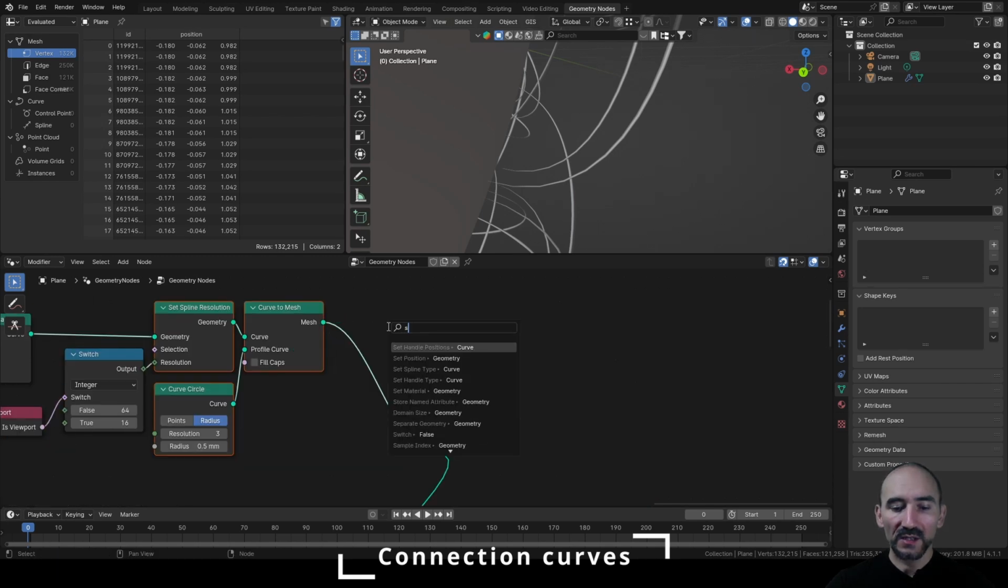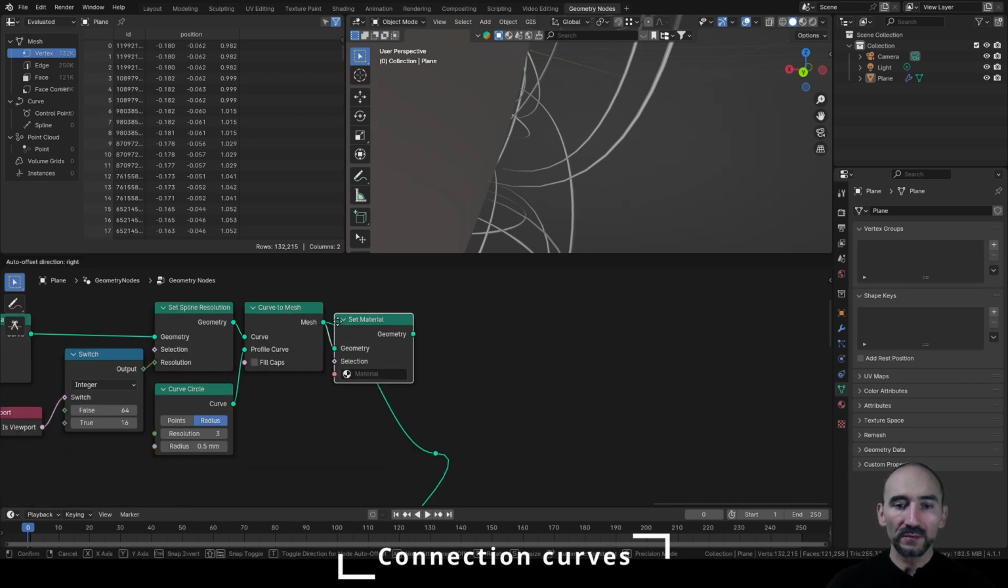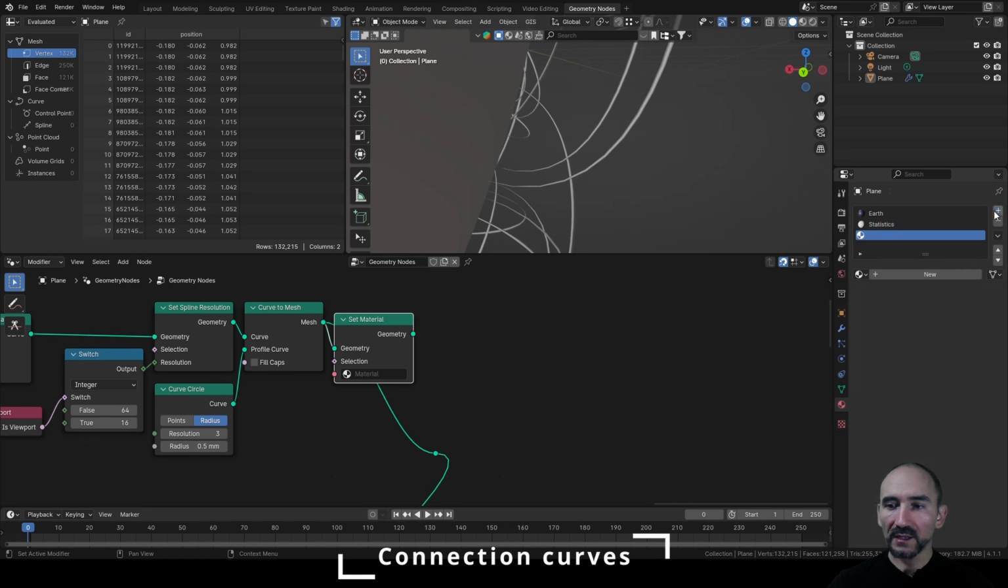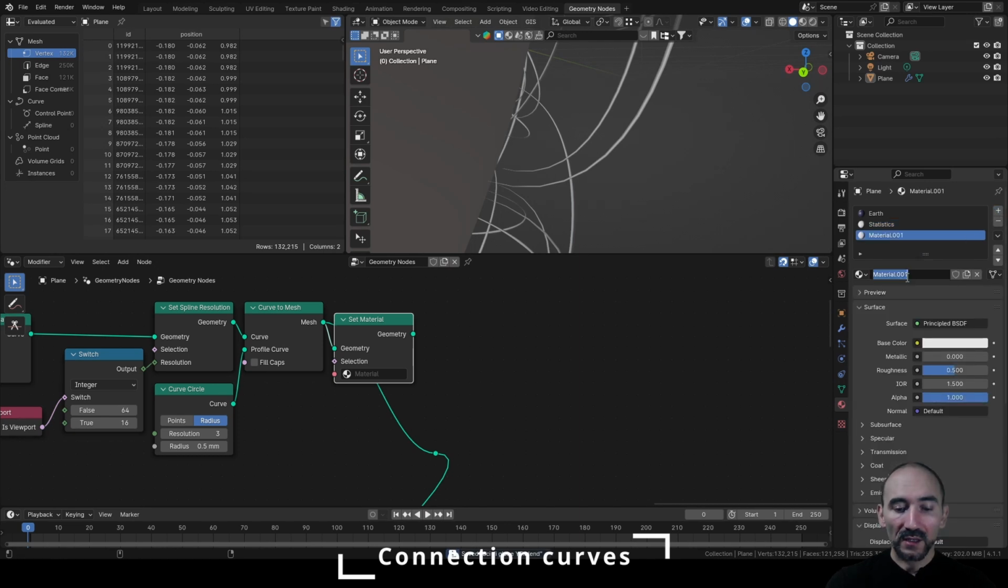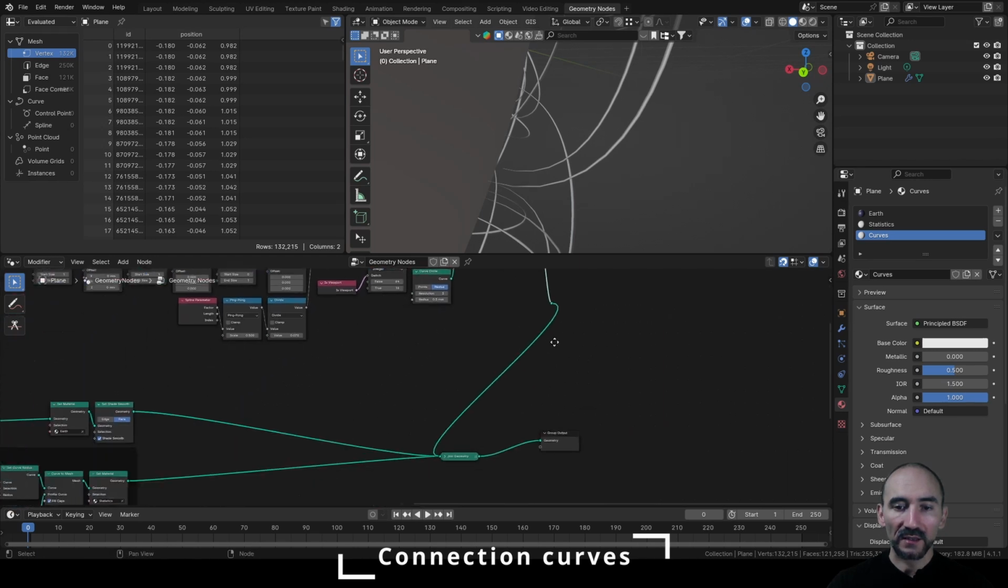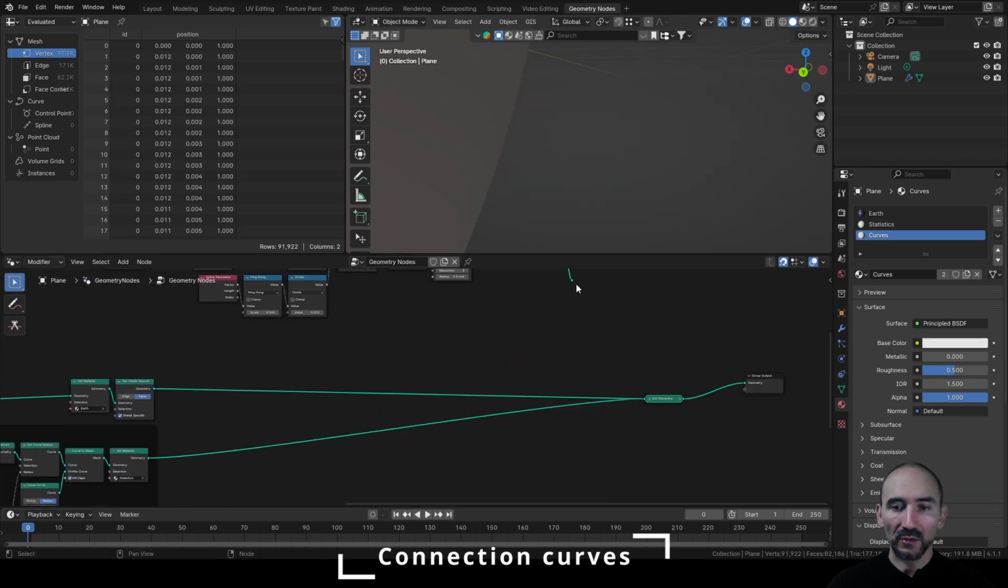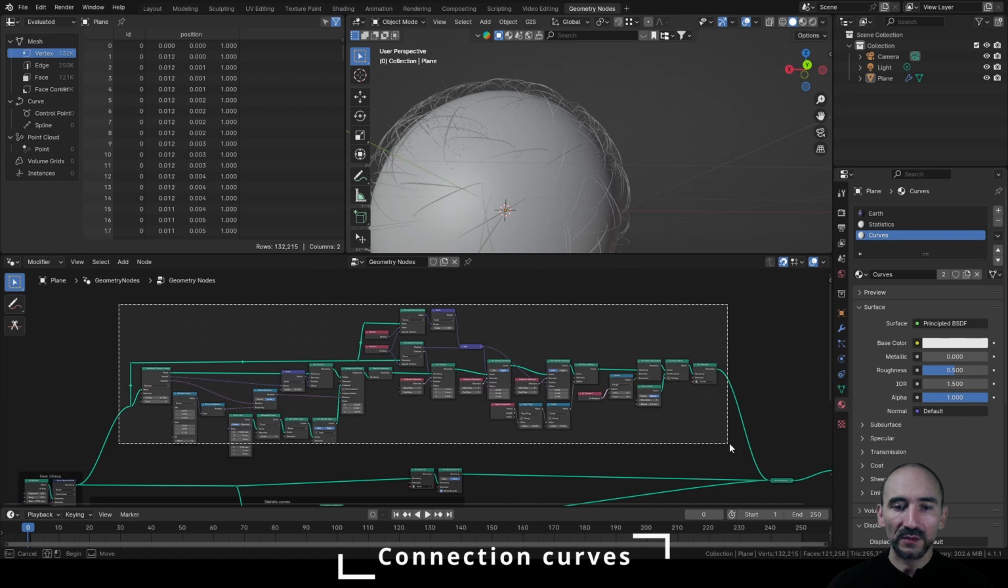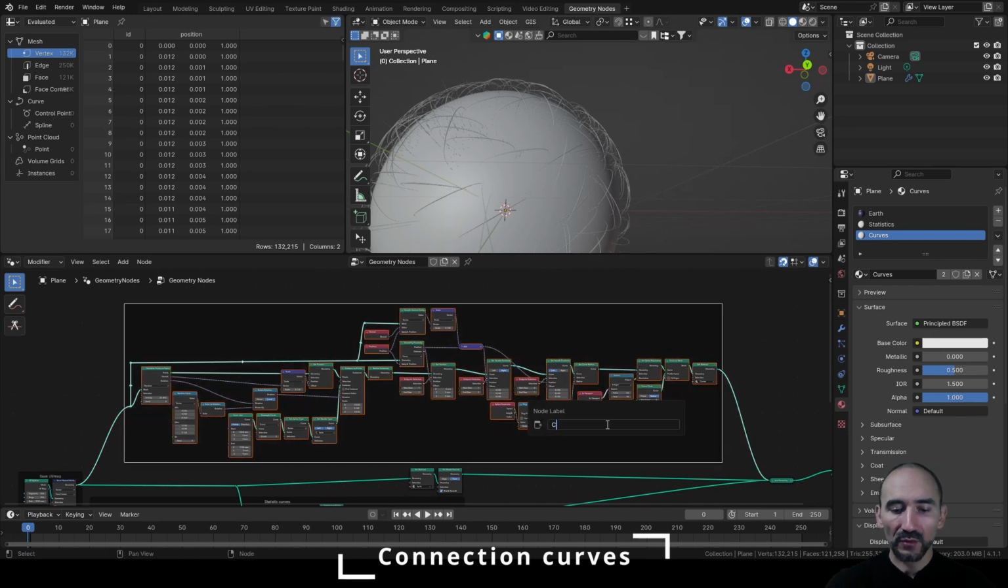Now we can link these to the set material node, and we can go in the material, add a new material, rename it curves, and select these on the node, link the geometry on the final join geometry node here. Now we can select all these nodes, Ctrl J, F2, curves.